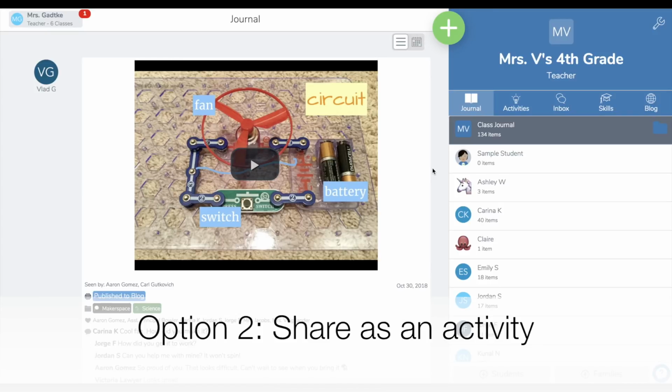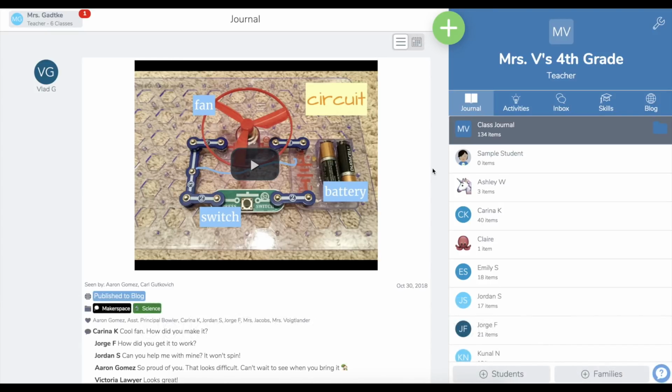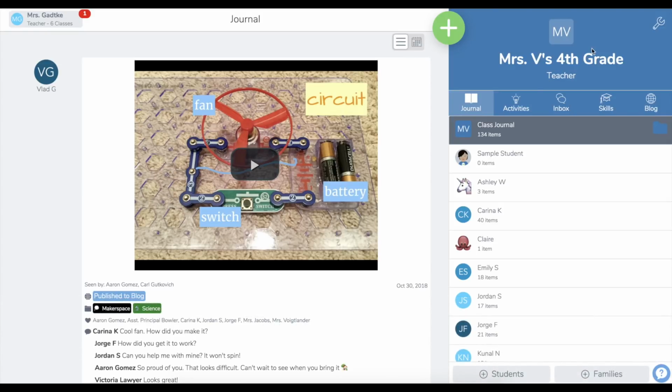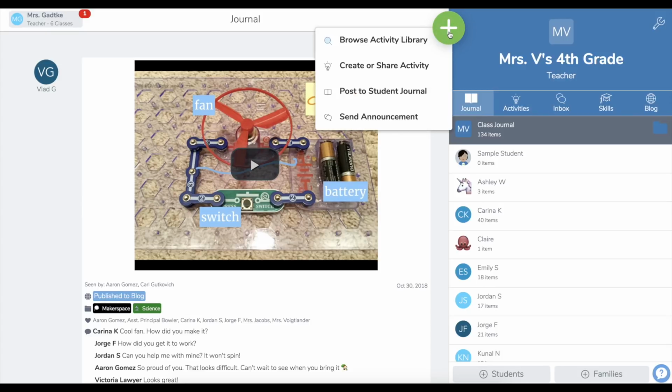Now let's take a look at a way to share this activity with students so they actually don't have to take a photo. We are going to use the activity feature. So right now I'm signed into Seesaw as a teacher on my computer. I'm going to tap the green Add button and I'm going to create or share an activity.